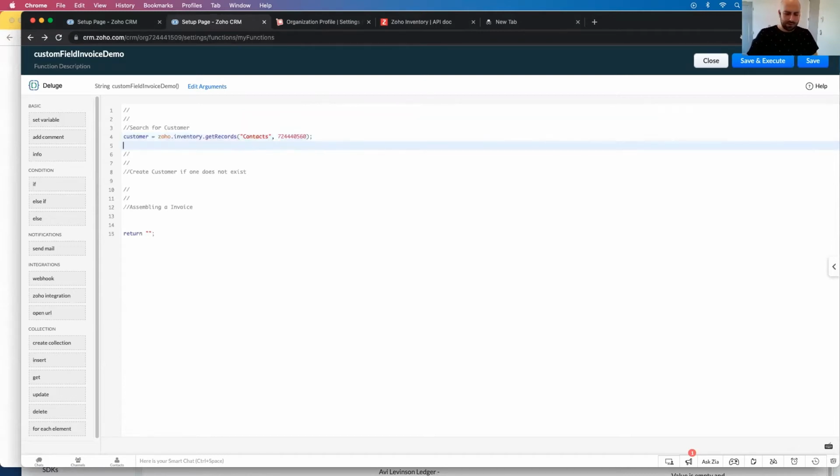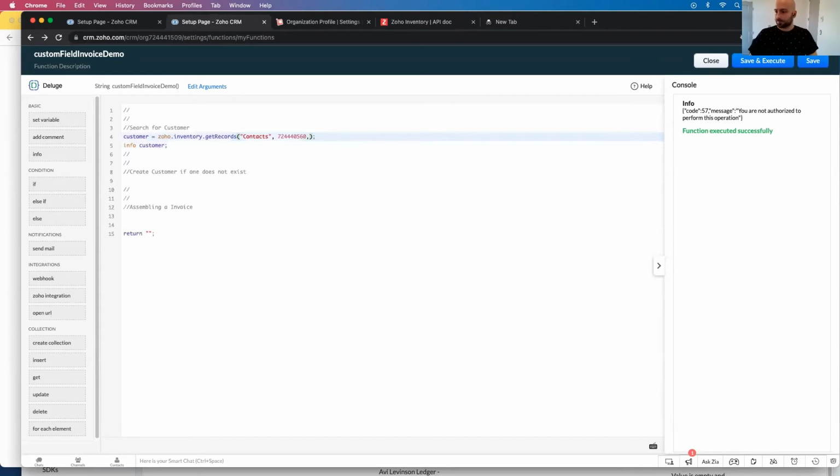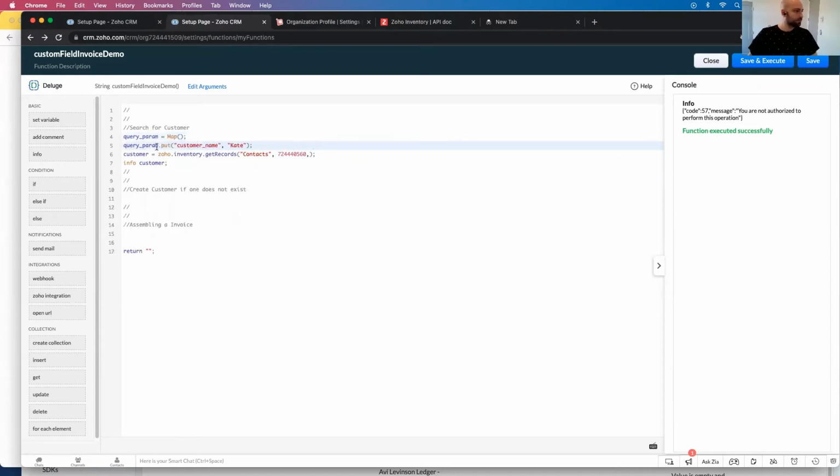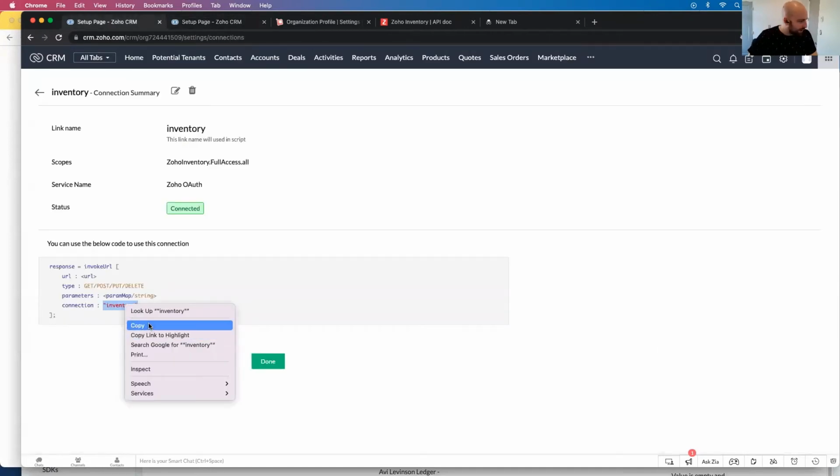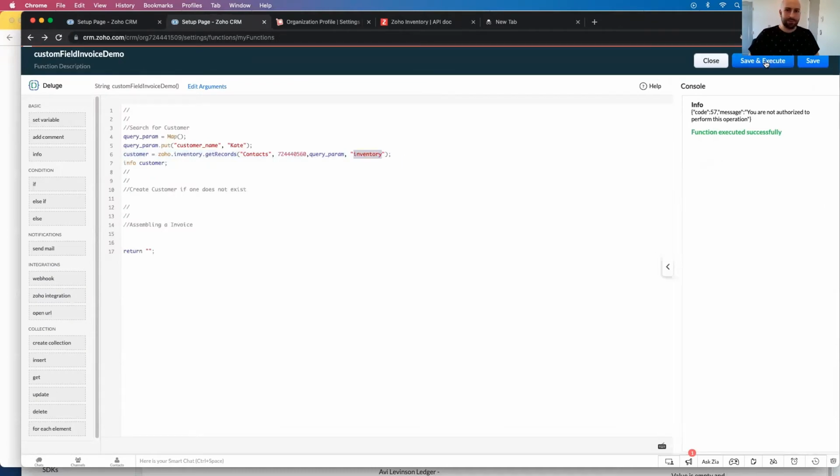And info. Let's just see if this works. Customer. You're not authorized. That's fair enough. So then we need a criteria map. I'm just going to copy and paste something here. Query map is this one. And then we're going to go comma inventory. I believe that's what it was. We look back here, inventory, copy, paste. Yeah, we're good.